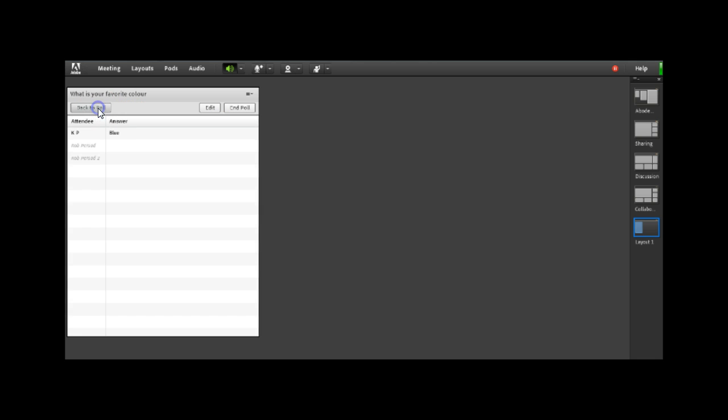I can view the votes by clicking on View Votes. I can see exactly who voted and who is online. I'm going to click back to the poll. I can click on Edit, and this will allow me to add more answers if I wished to the multiple choice questions given. I can also click on Broadcast Results, and this will broadcast the results to everyone. So the attendee will be able to see exactly what I'm seeing.